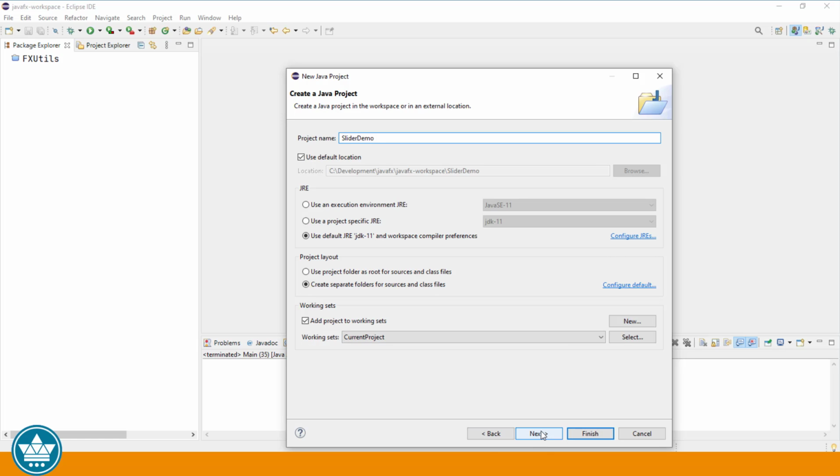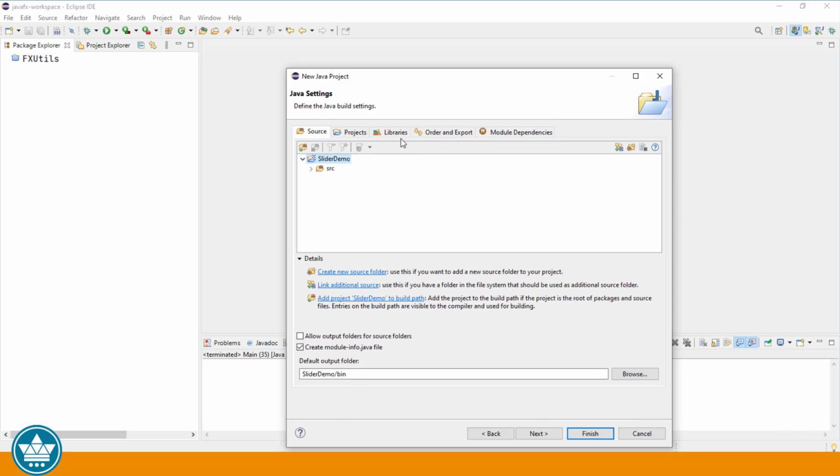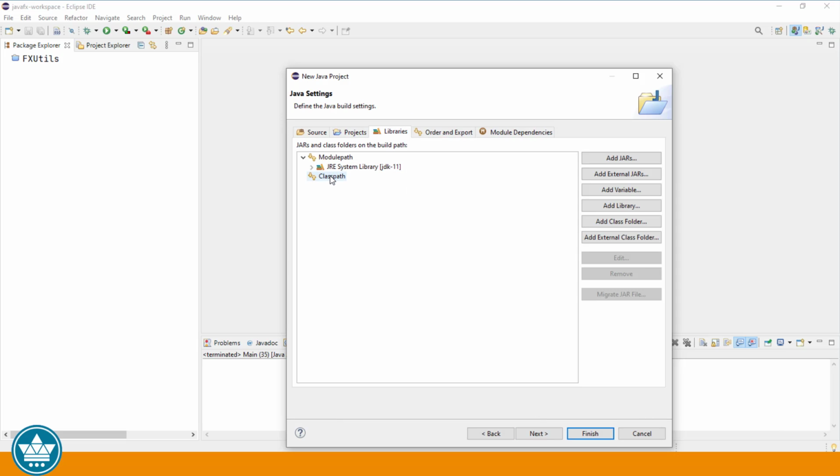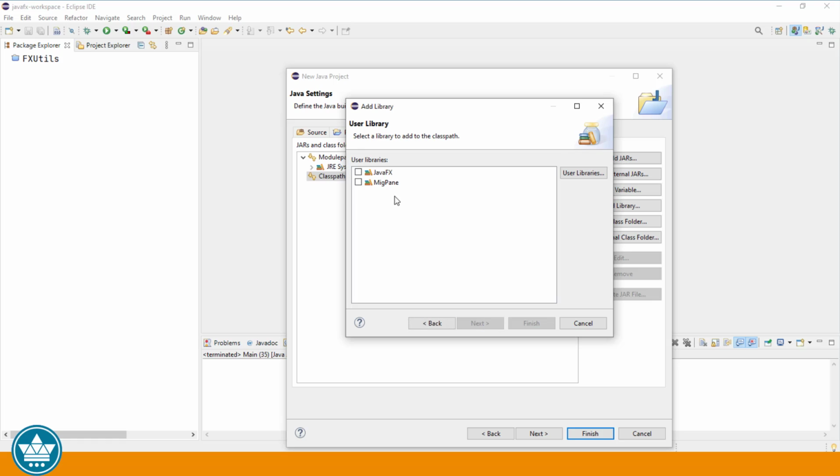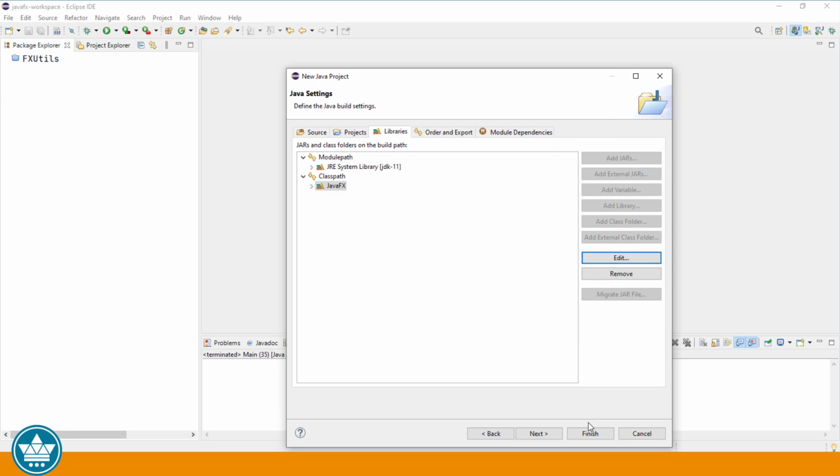Click next. And under the Libraries tab, this time I'm going to add the JavaFX library to the class path when we create the project as opposed to doing it after. Still the same effect. So choose User Library, click Next. Choose the JavaFX User Library, click Finish, and then click Finish.